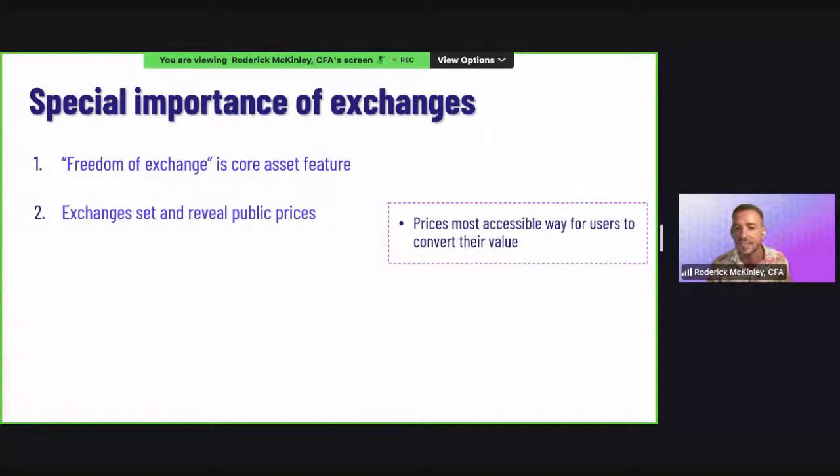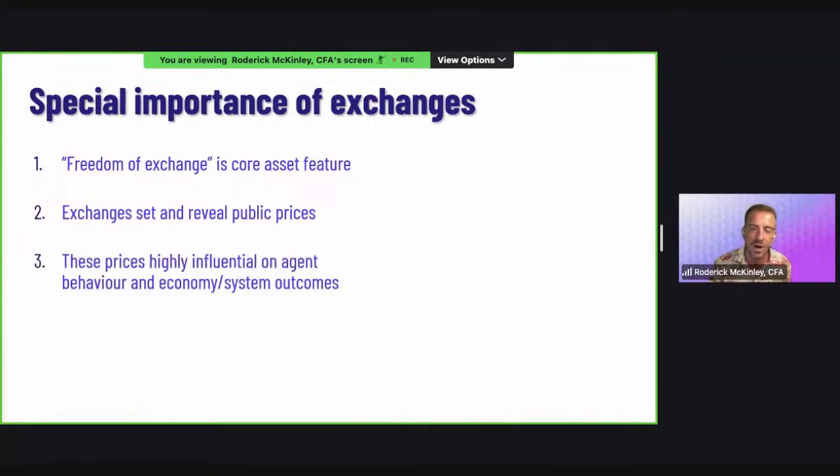So these are the prices that you get for the most straightforward and immediate way of exchanging your token for something else of value. And this means that these prices are highly influential on agent behavior and the outcomes within your token economy. Most of the systems we're trying to build rely on token value so that they incentivize or compensate for some form of work or cooperation that's taking place within the system.